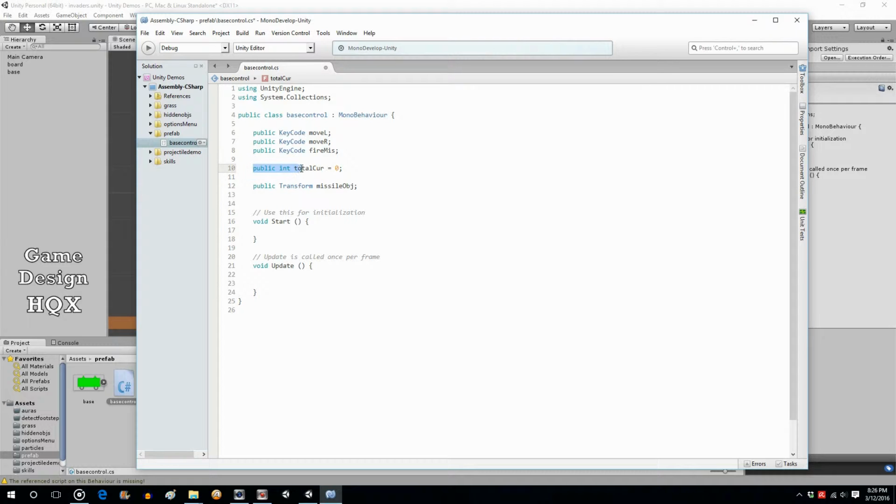Now this one, public int totalCur equals 0, is going to keep track of how many missiles are currently in the air. We don't want to be able to fire an unlimited amount of missiles. Usually that's the main form of control in a game like this, where you can only have 1 or 2 shots in the air at a time. By using a variable, you can just tweak it. Maybe there's an easy mode where you can have 3 missiles in the air at a time, a medium mode where you can only have 2, and a hard mode where you can only have 1 at a time. So it definitely allows for flexibility as far as difficulty.